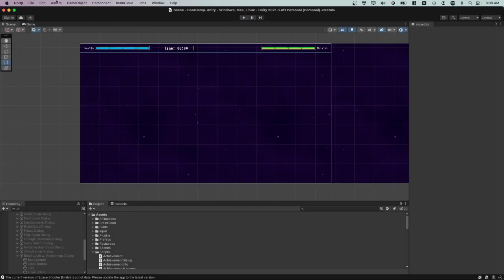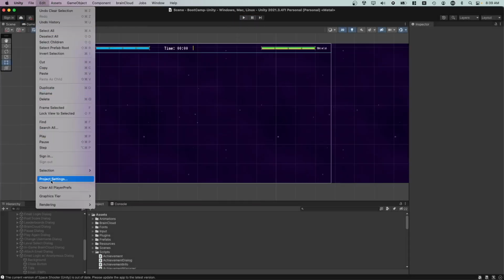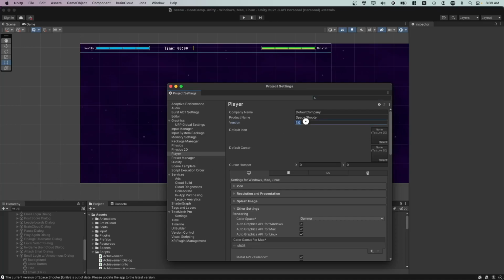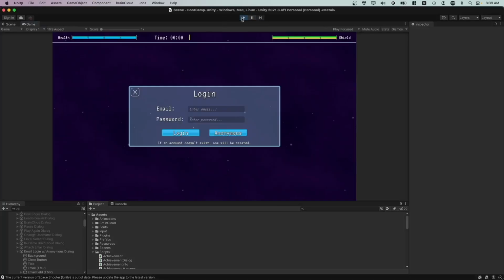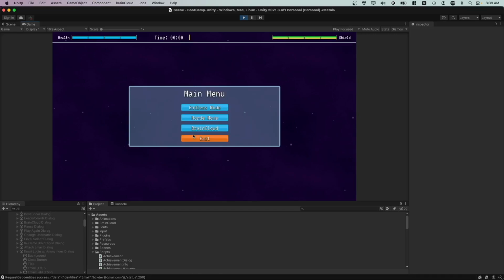Stop the game, click Edit, then Project Settings. On the left, click Player, then set the version to 1.0.1. Close the project settings. Run the game. Enter a valid email and password. Notice that the game successfully authenticated. That's because the game's version is now set to 1.0.1.